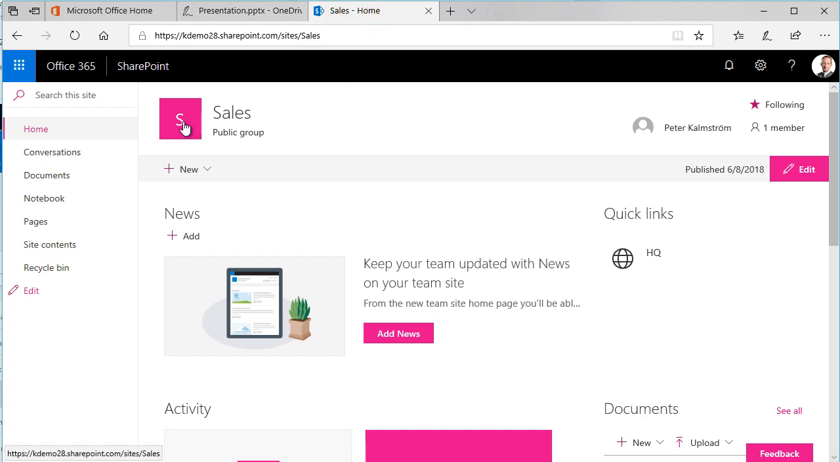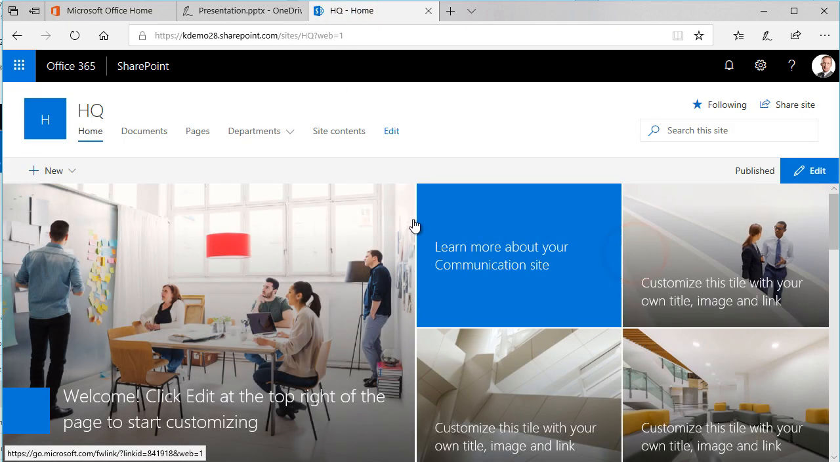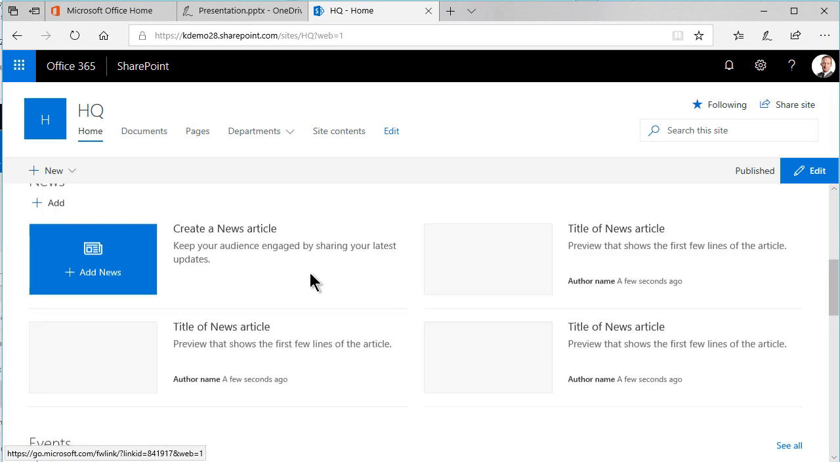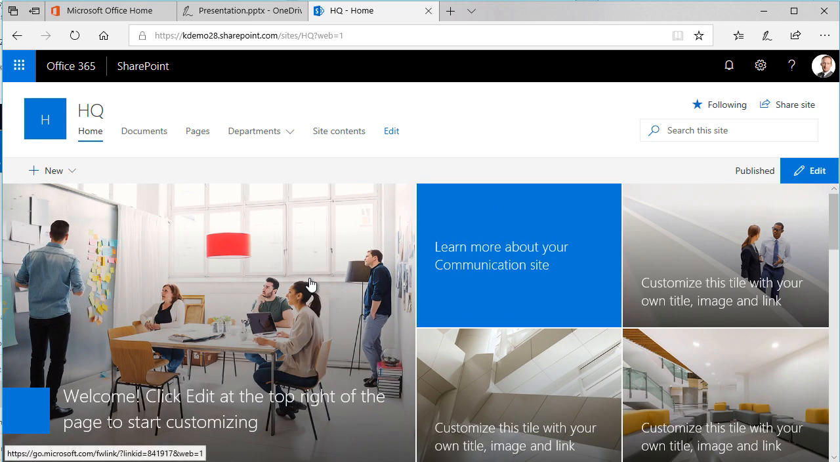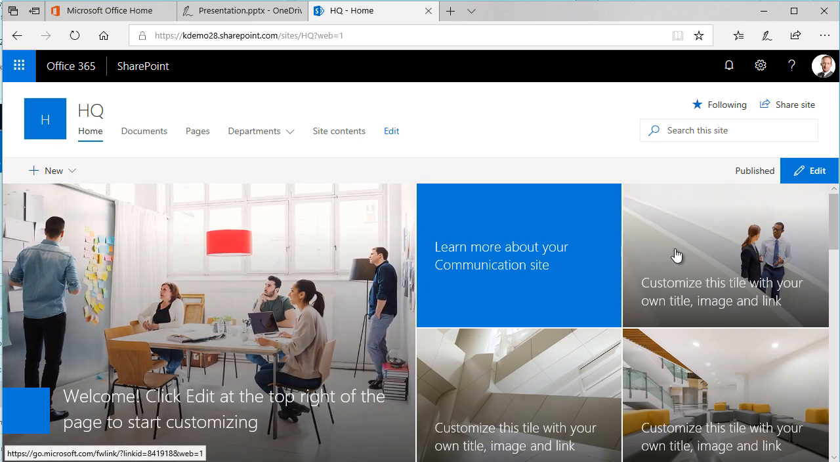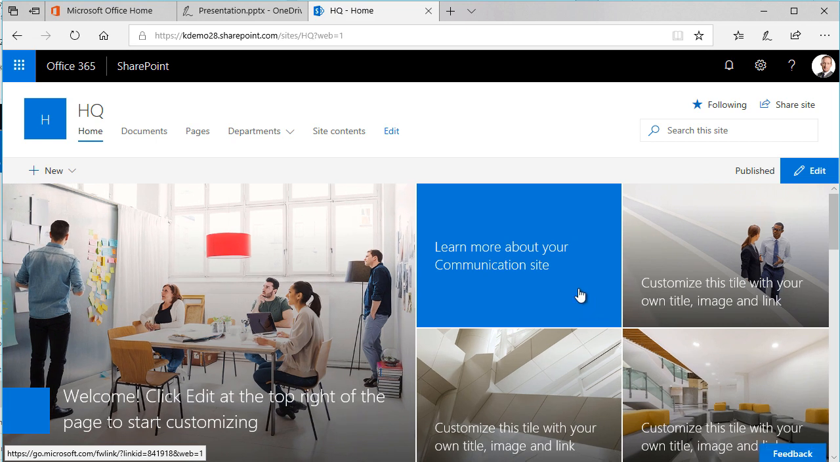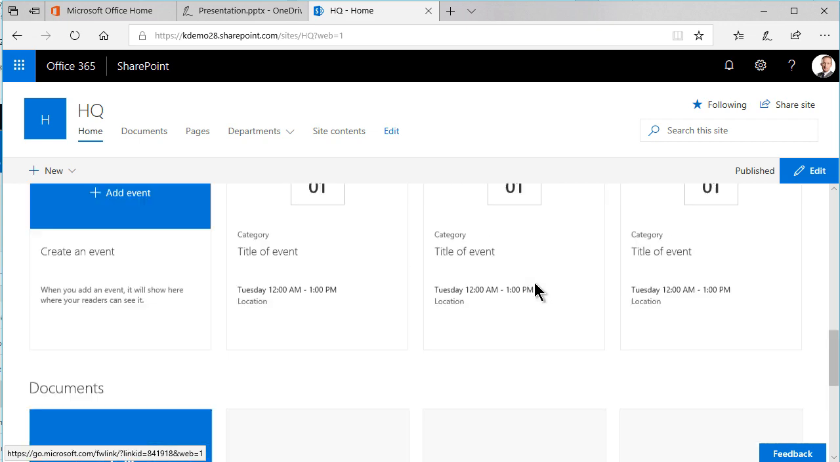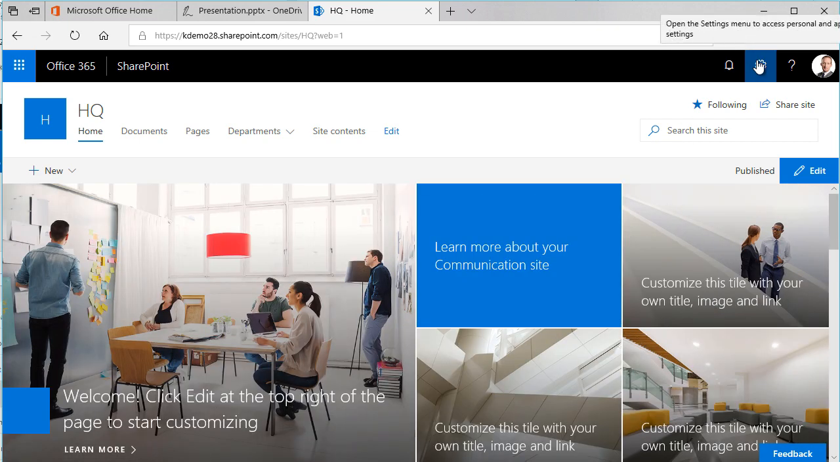Let's go back to the HQ site. This page now, the hero site, has quite a lot of content on it. And we want three parts. As you see, this one has five parts. So I could, of course, go in and edit this page and remove all the parts on it. But I'm going to do a simpler way, and I'm going to add a new page.